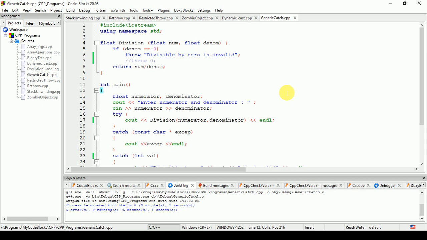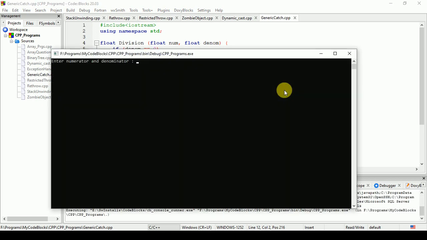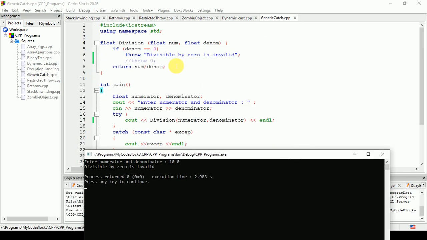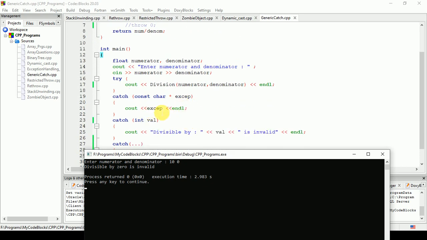So, 10 comma 0. You can see, 10 comma 0, divisible by 0 is invalid. This particular exception is caught by this catch block, and the same exception is printed here.